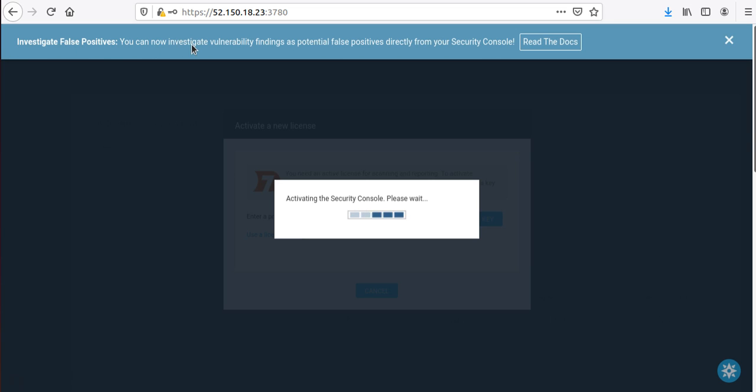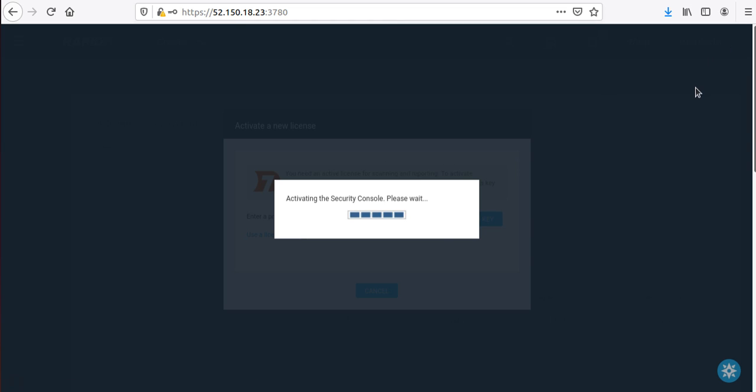And here I see there's a nice link to an article. Investigate the false positive. You can now investigate vulnerability findings as potential false positives directly from your security console. So that's probably something new, and they are sending some notification. If you want to, you can read it while this is going on. I'm just going to close this one. It shouldn't take too long to activate a product, so I'm just going to wait for 10 more seconds. If it doesn't finish, I'll have to pause the video. I'm just going to pause the video, and as soon as the product is activated, we'll be back.